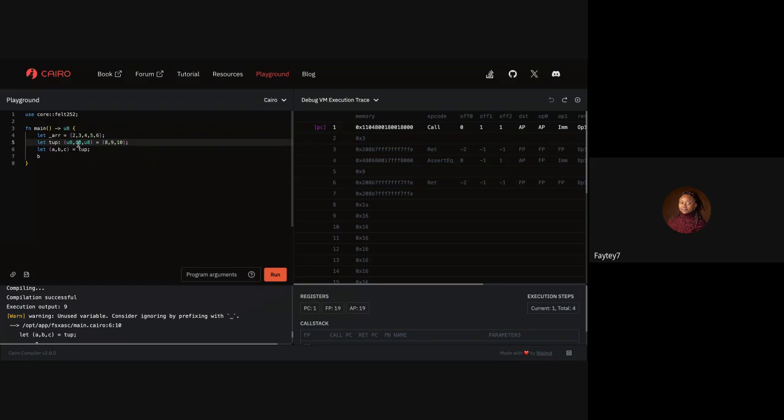Now array, for this array, let's try to work with this. Okay, let me see if I can do this. Oh, cool. Now for the array, let's try to return the array.